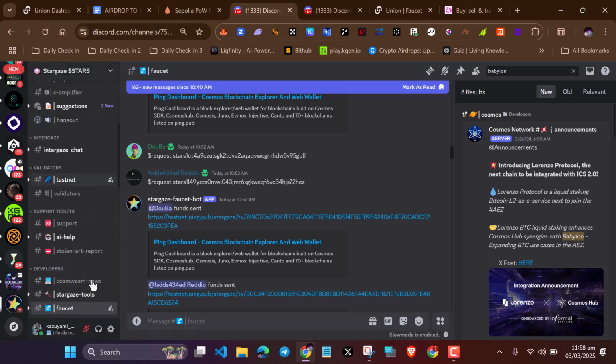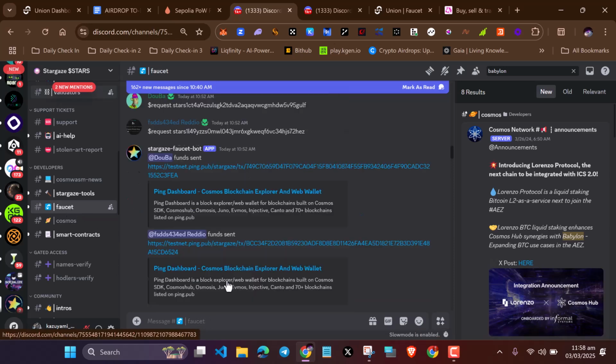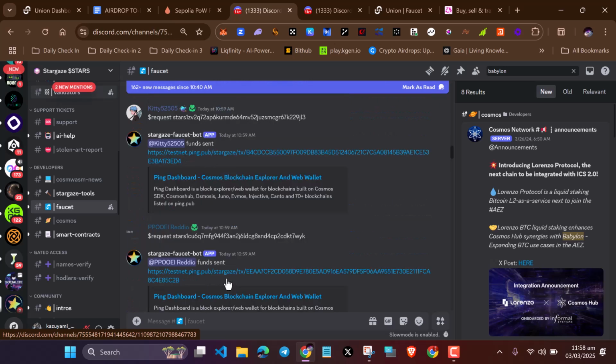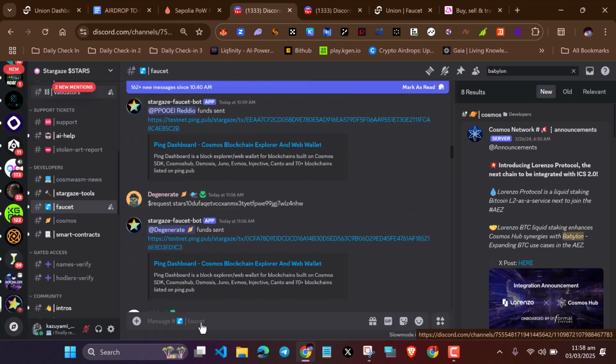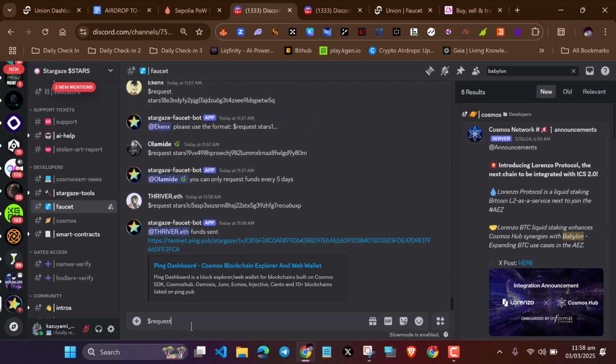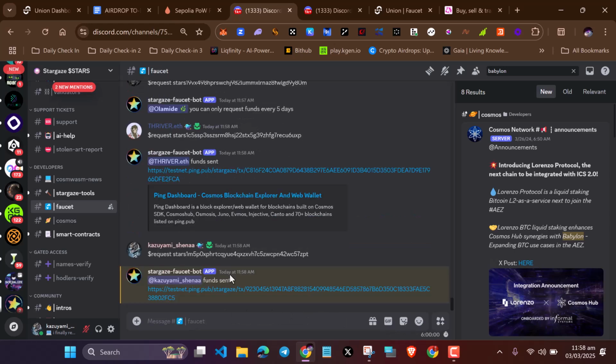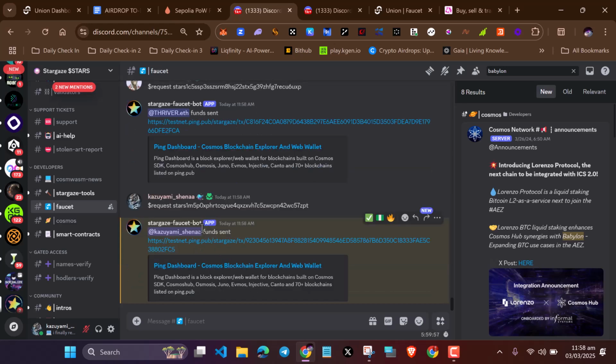So we are here. We need to look for the faucets on the Stargaze Discord. Just look for faucets. Come here, scroll down. Let's input our address and request for faucets. You type request, space, paste your wallet address and click send. You can see they have been sent to our testnet wallets.